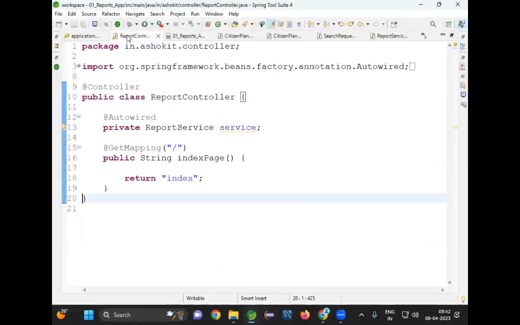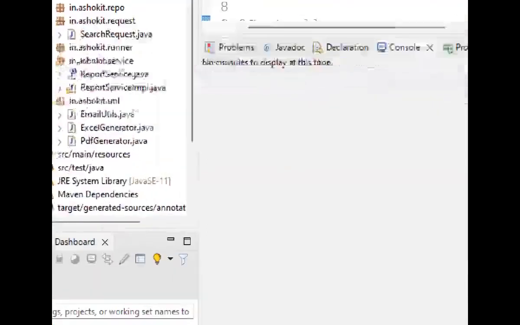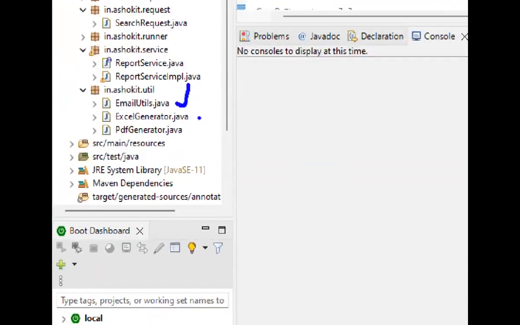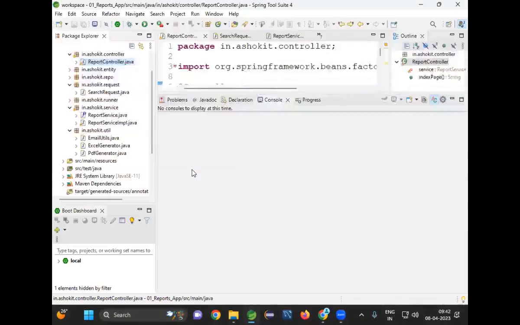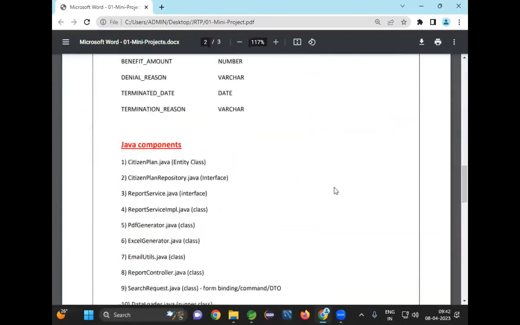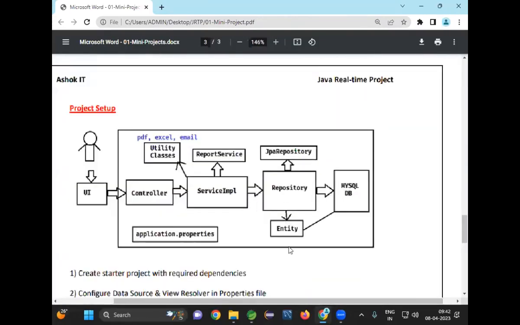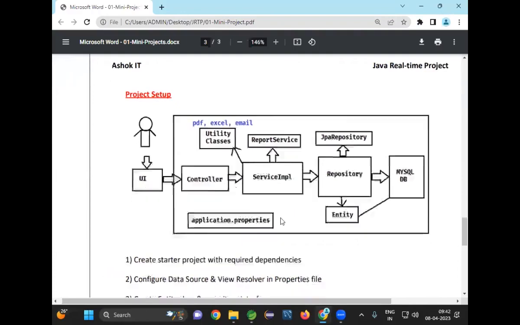Along with these classes, we created some util classes also. If you see here, EmailUtils.java is available, Excel generator and PDF generator, some utility classes also available in our project. What is the purpose of those utility classes? To perform Excel report, PDF report, and I want to send the email in our project. For that, I have created utility classes also.